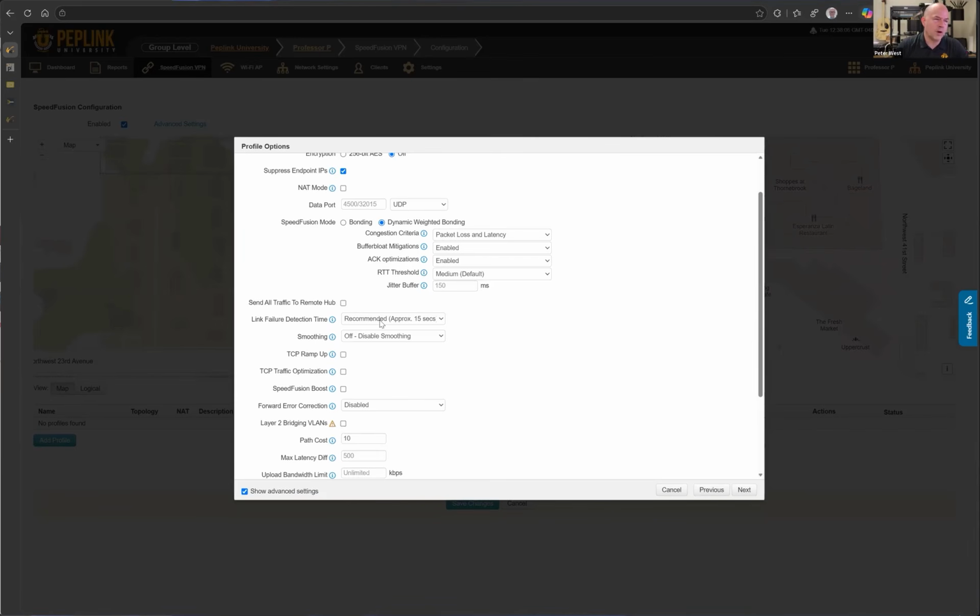Then you have link failure detection time, so depending on how fast you need to detect the links. WAN smoothing, which we talked about, and TCP ramp up. When you turn that on, it turns off WAN smoothing. That's going to basically add WAN smoothing for the first 5 seconds. So basically, it's going to trick the traffic into going as fast as it can, then turn it off, hoping to basically imagine like a starter motor on an engine. It's getting it ramped up, hoping to push more bandwidth.